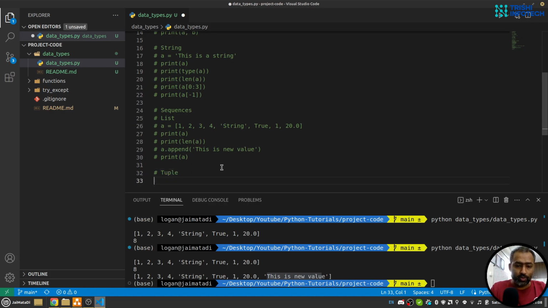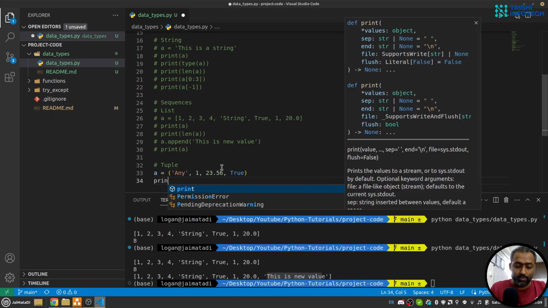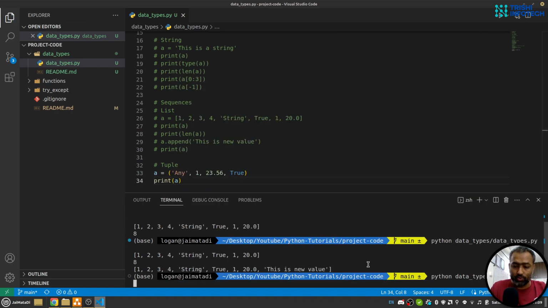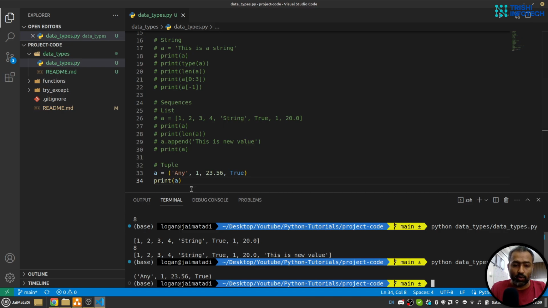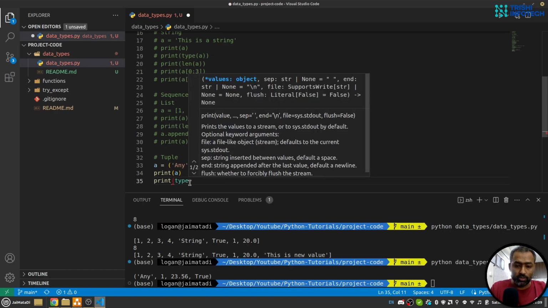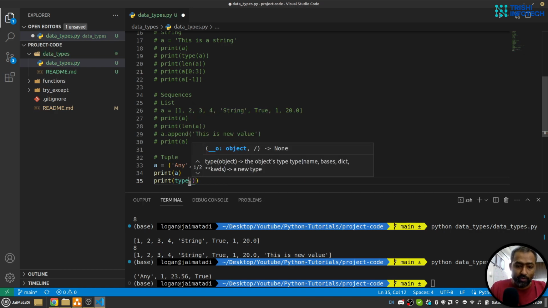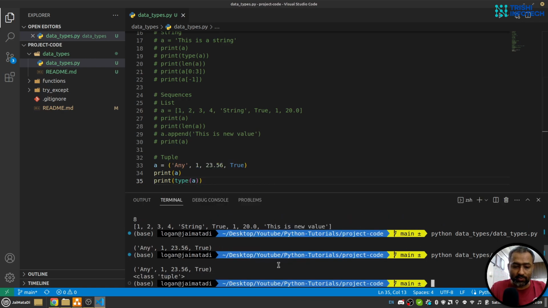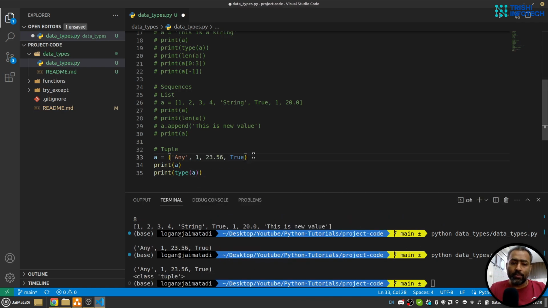There is tuple. Tuple is defined using parentheses, and you can again have any kind of values there. And let me print a. So if I run this, yeah, we get the value. If I use the type function to see the type of variable a, then we can see it as well. It's a tuple. So there is a fundamental difference between tuple and list.